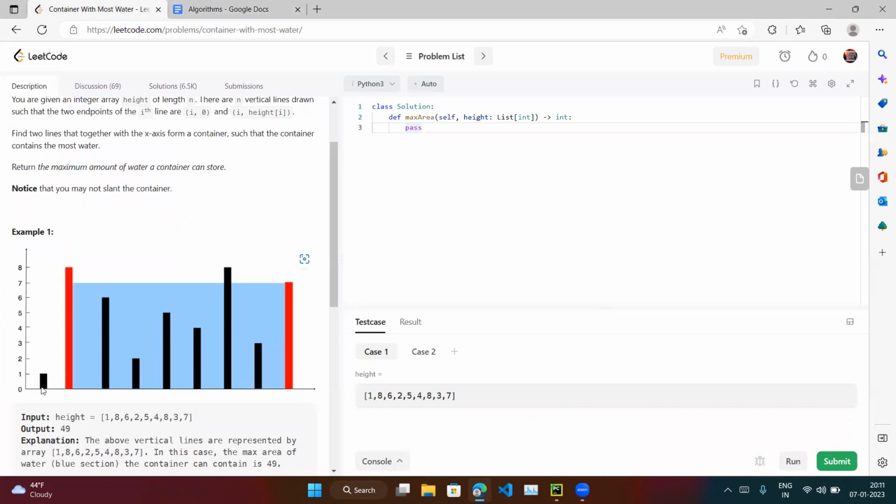If we consider the first two lines, 1 and 8, how do we calculate that? To make a container, we have to take the minimum of the first line and the second line. Which one is the minimum? The minimum is 1, so that's the only height it can make a container with, because we can't make a container with line 8 and line 1 at height 8. If I put some water, it will overflow, so it is going to store water only till this point.